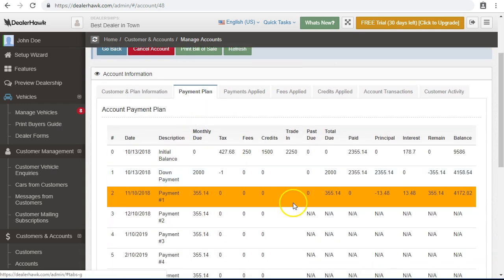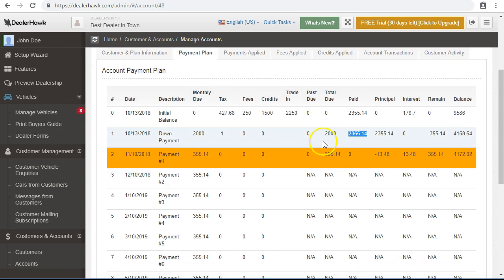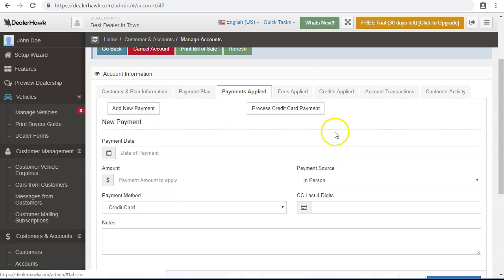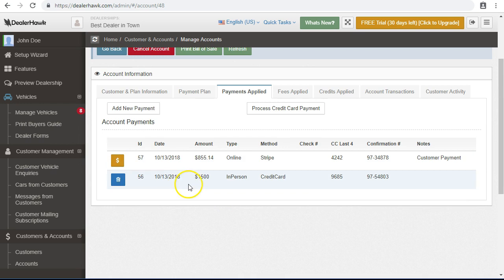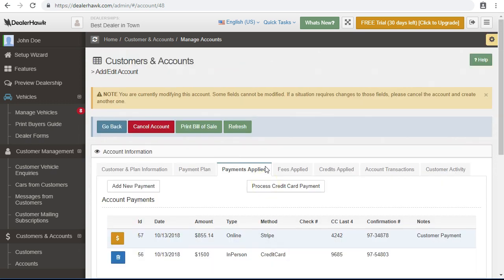I go to payment plan, I see that the amount has been paid, because we paid $1,500 plus what was due, and you can see here that the customer is no longer due anything. We go to payments applied, and over here you'll see that the payment has been recorded to the system.